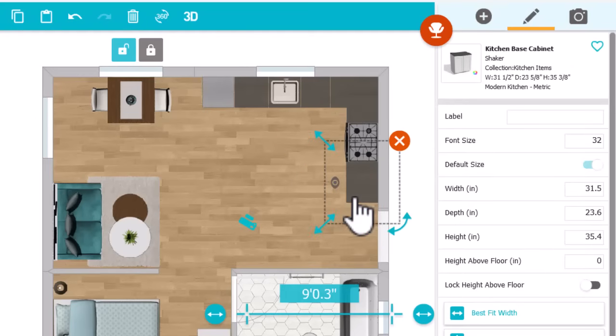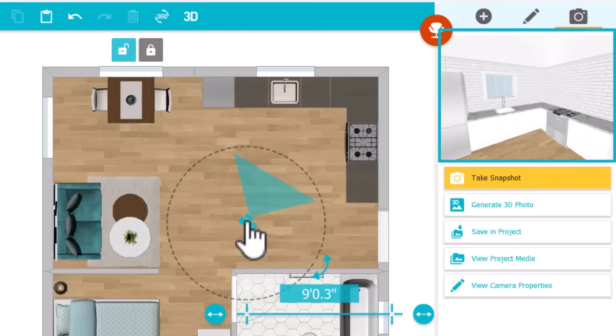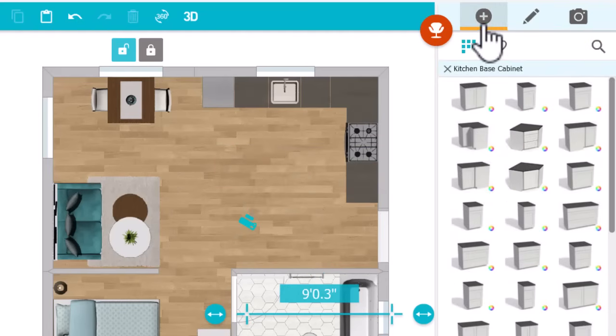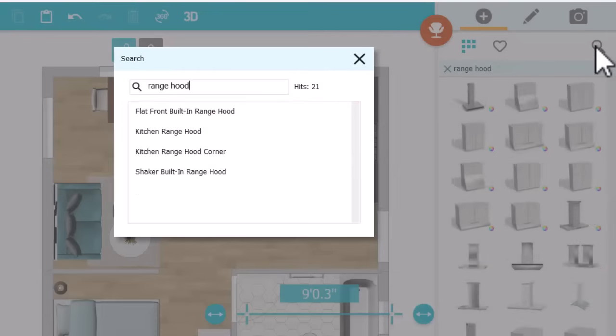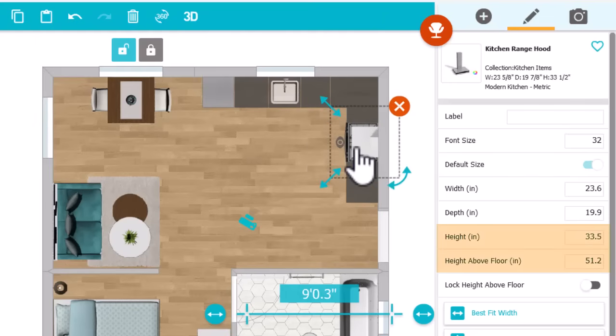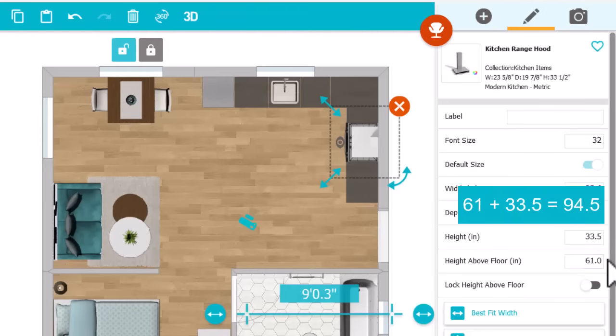I can take a quick snapshot by double-clicking the camera to see how my kitchen is progressing. Looks like I could add some wall items. I'll search for a range hood and add this one above my stove. Over here in Properties, I can adjust these two numbers to determine how high the range hood sits. I'll change its height above floor to 61 inches so that the top of my range hood is flush with the top of my 94.5-inch wall.